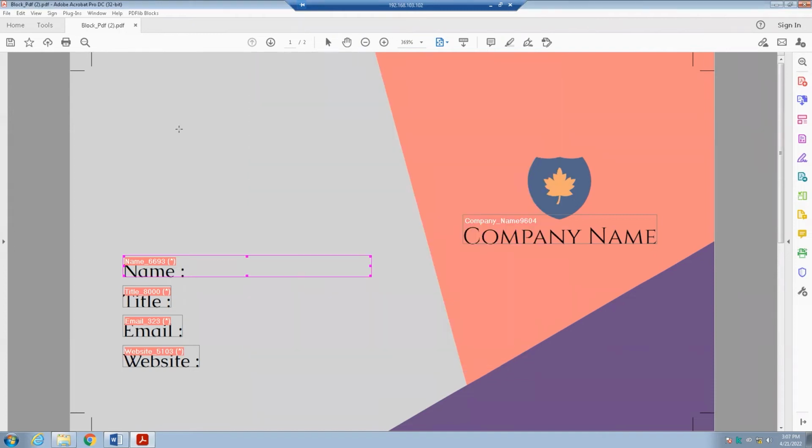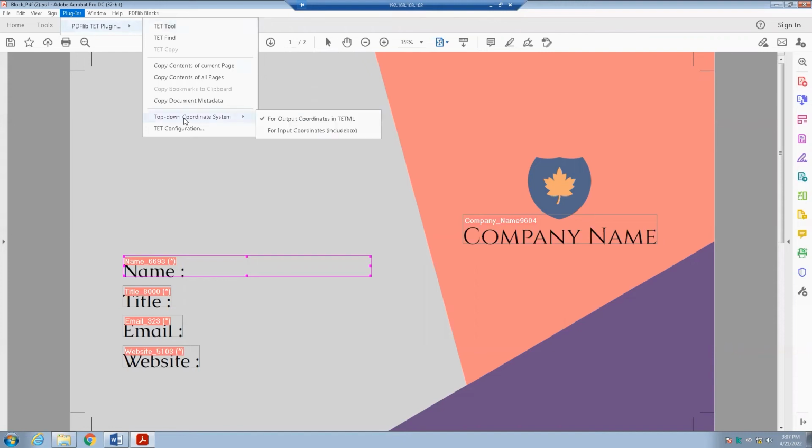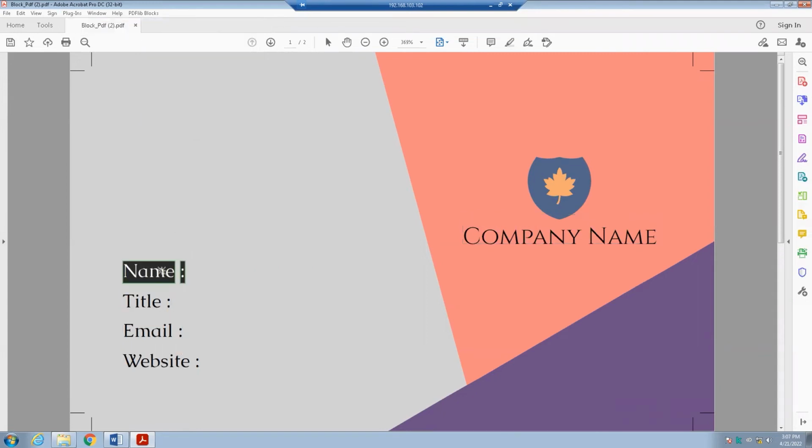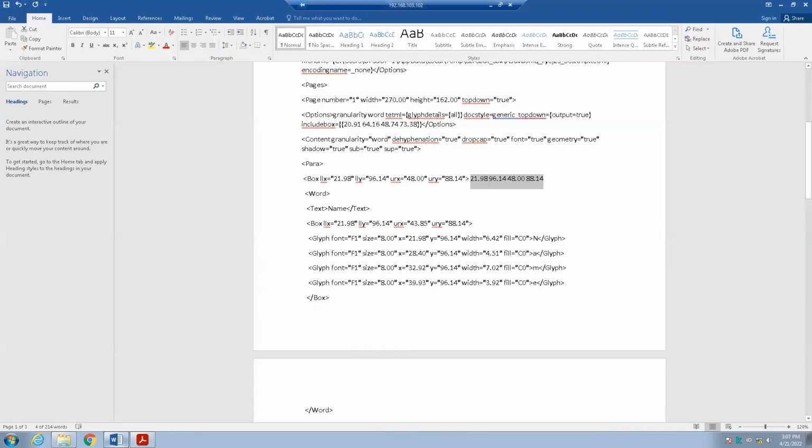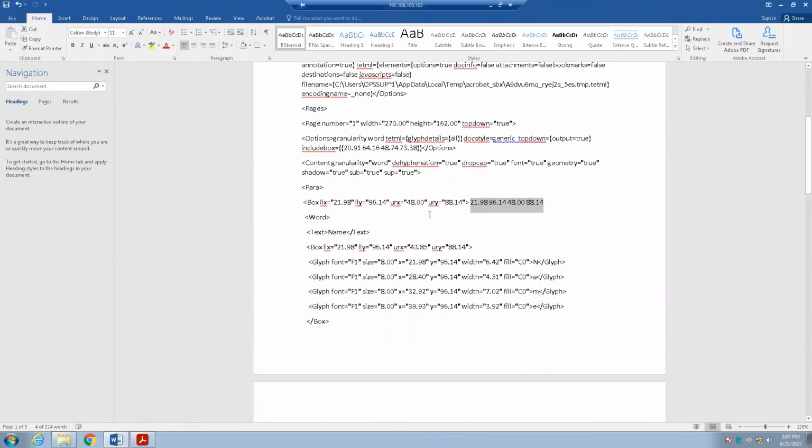So to check that, you have to go to the plugins, click on PDFlib TET plugin, go to top down coordinate system, check this option for output coordinates in TETML and select TET tool. So after selecting the text, you have to select TET copy and then you can paste the code into the Word file, and you have to find the initial name of the text you have selected, and just above that you will see the coordinates in this format, which you have to convert into this format with a single space between each coordinate.